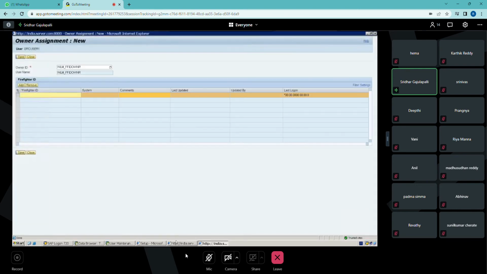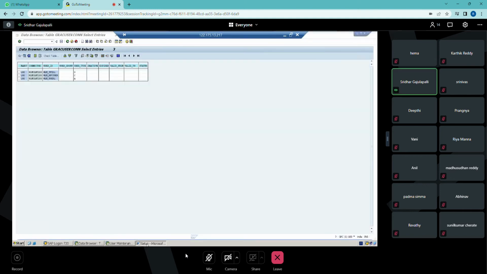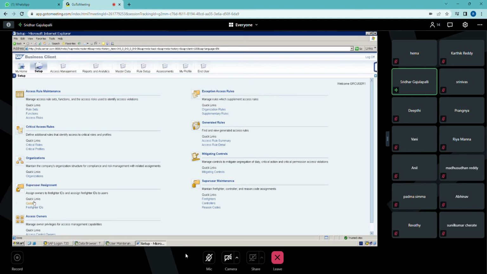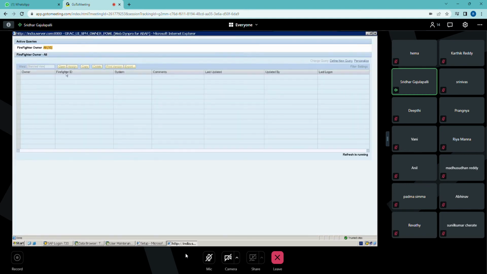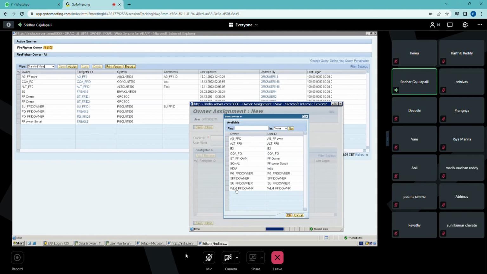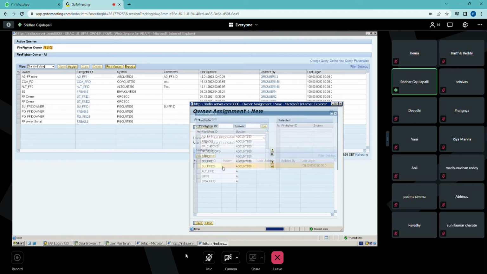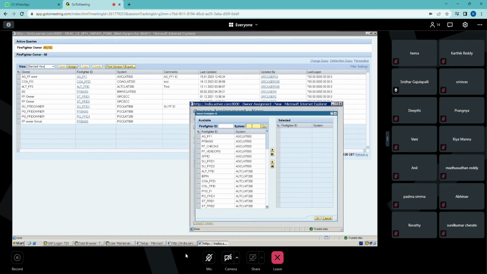Now let us try to search again. Under setup, super user assignment, owners. Click on assign. Search for the owner ID. This is my owner ID. And I'm trying to search for a firefighter ID now. So in the WLM client, if you see, a lot of other IDs are appearing here, but not my ID. Okay, so now you should be able to understand.